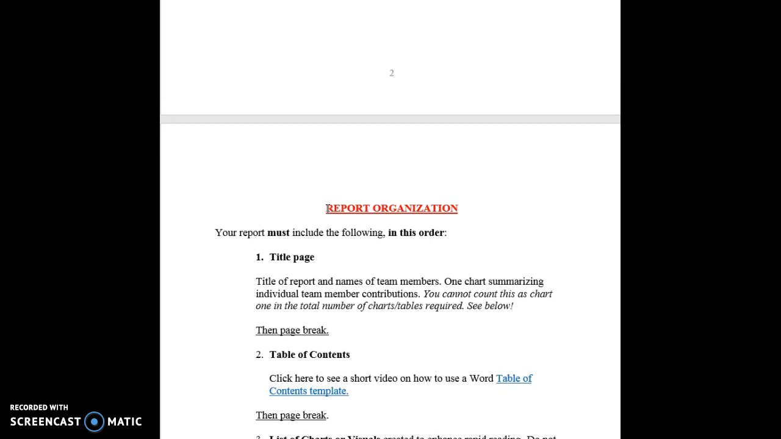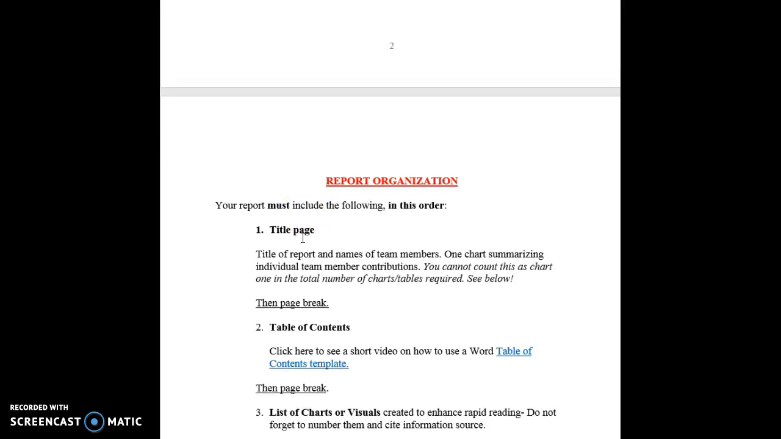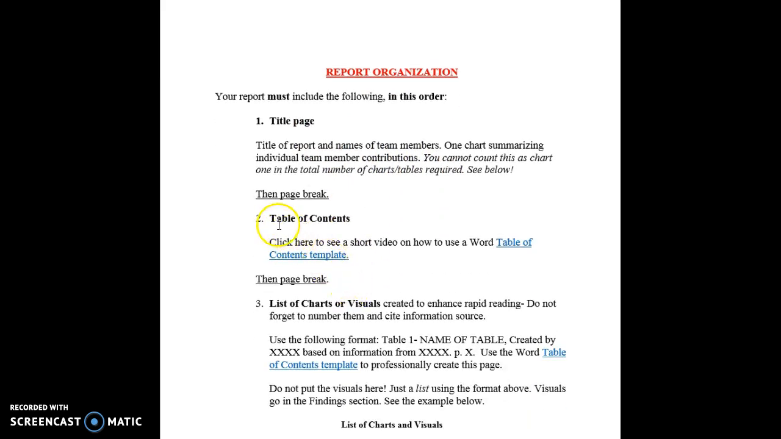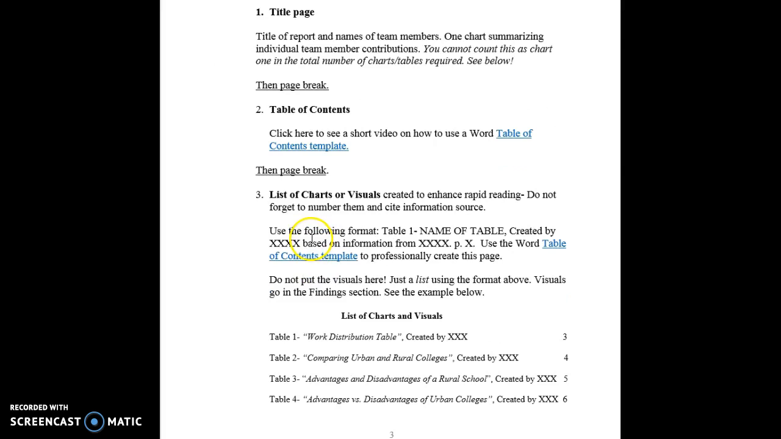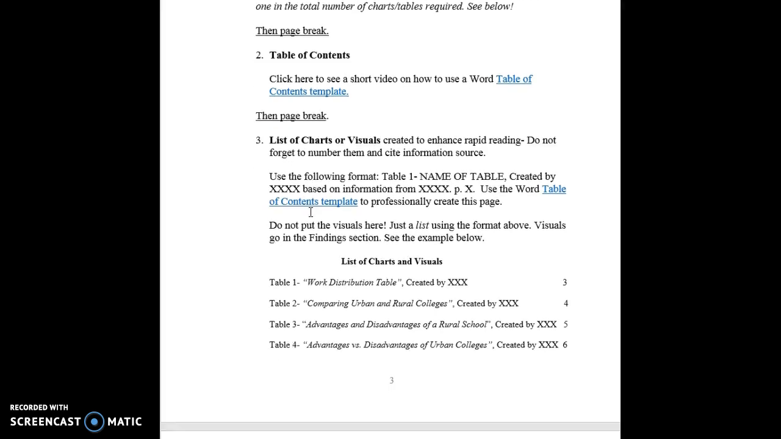Here's the organization, and it has to be in this order. A title page, page break, table of contents, page break, a list of the charts and visuals, such as this. This would be you. Do not put the charts and the visuals here. The charts and the visuals belong in the body of the paper.